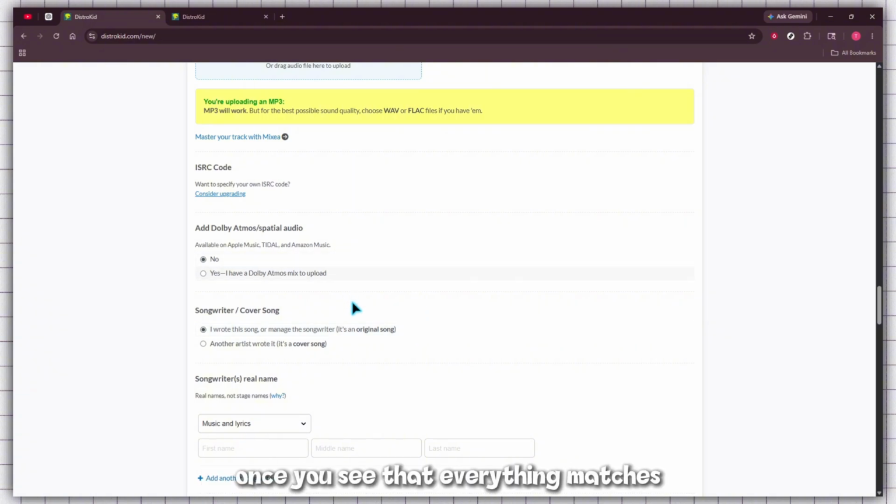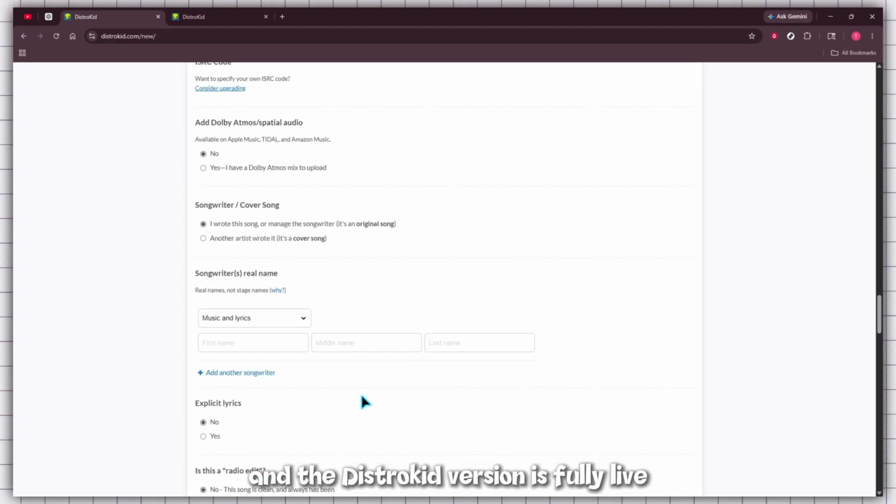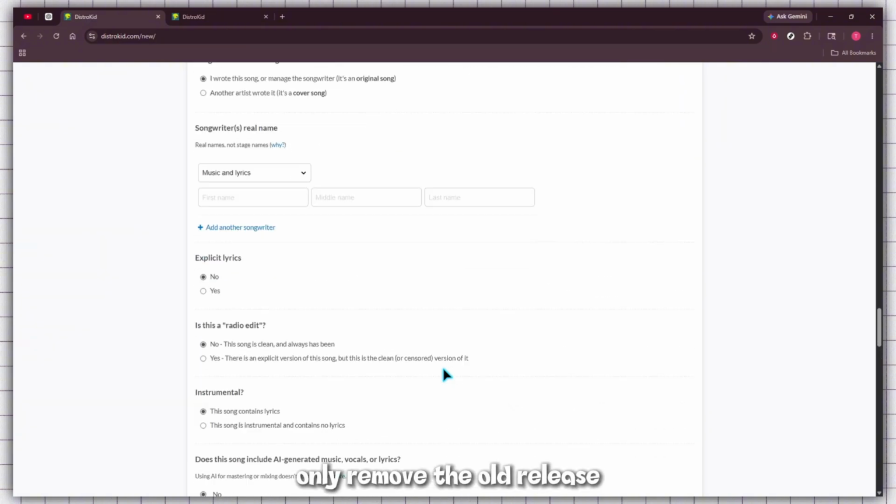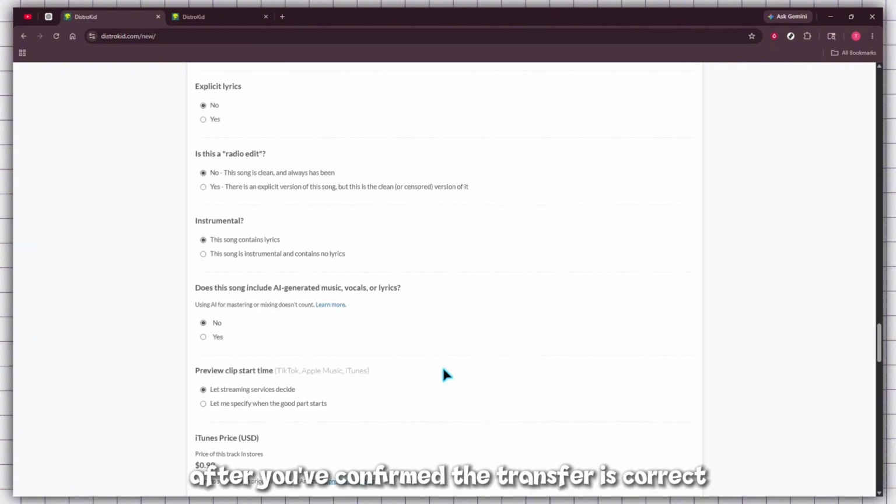Once you see that everything matches and the Distrokid version is fully live, go back to your old distributor and request a takedown of the previous version. Only remove the old release after you've confirmed the transfer is correct.